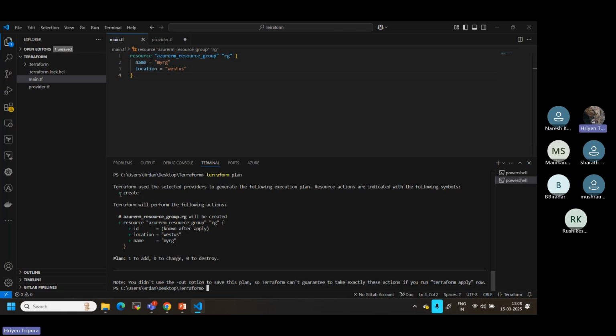Whatever you see with the green symbol, that is the plus, it is nothing but it is going to be created. Sometimes we will see a symbol in yellow, that means it will be a destroy. Sometimes it will be red, that means minus, and that time it will be a destroy. That we will understand later. But for now, just understand the green with the plus symbol is a create. That means the resource is going to be created.